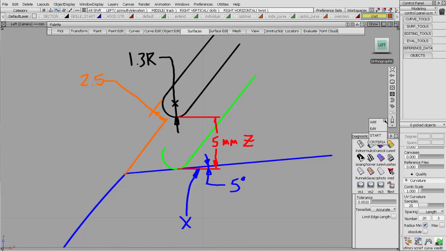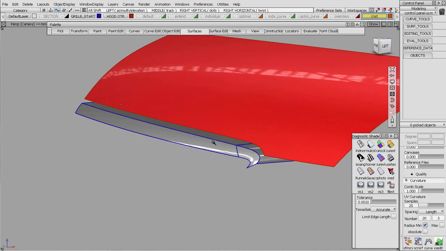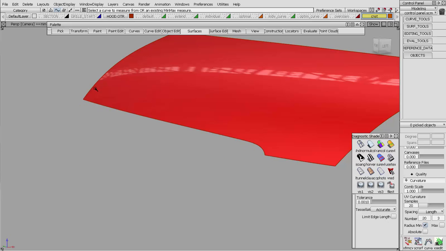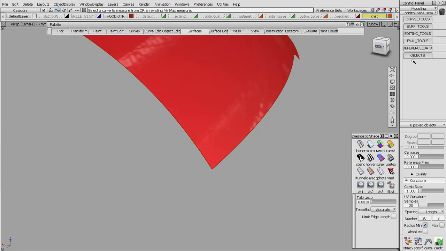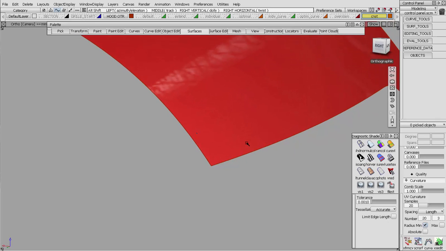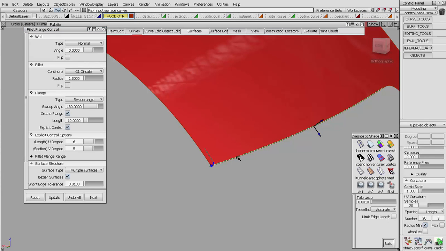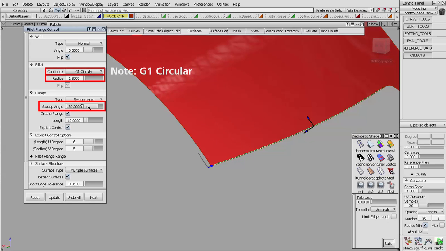So if we go back to our start view here, and I'm just going to turn off our grill for now, the first thing we're going to do is mock up that hem flange. So I'll go to the orthographic view right here, and I'll say surface, rolled edge, fillet flange. I'll grab this edge. I want to make the other side, and I want to make it back. I want 1.3, and I want a sweep angle of 180. Build.